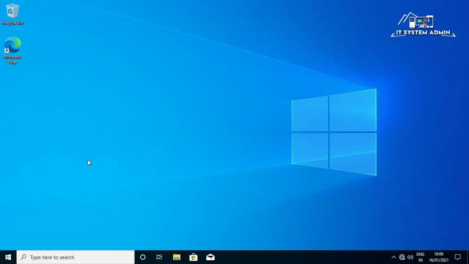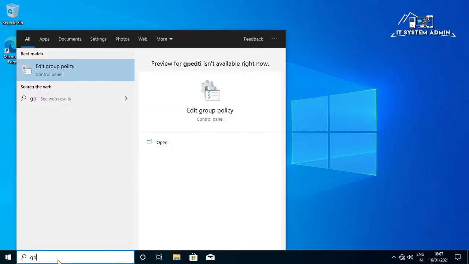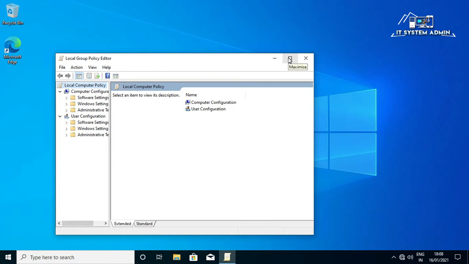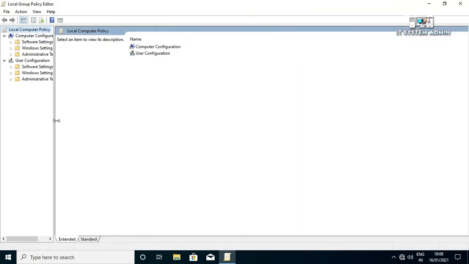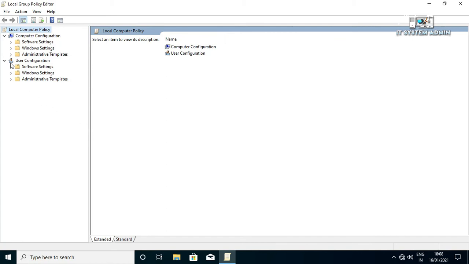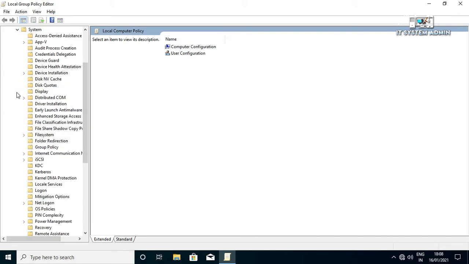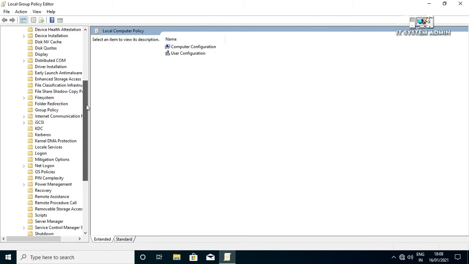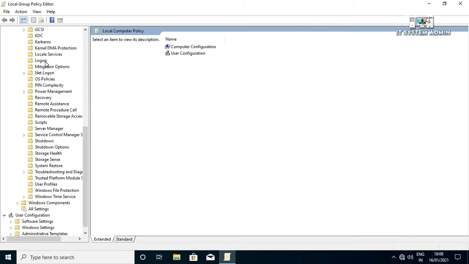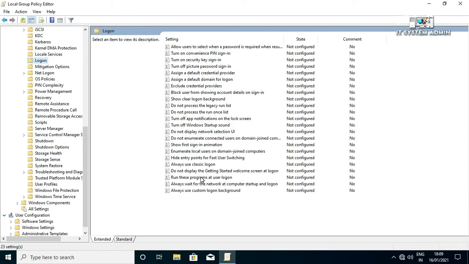In search bar, type gp. Click on edit group policy. In computer configuration, expand administrative template, expand system, scroll down, click on login. This is the setting.